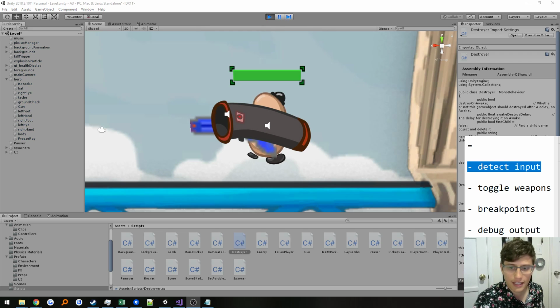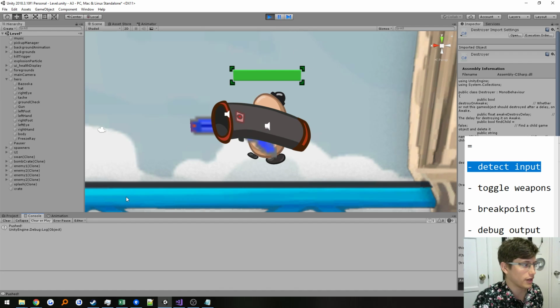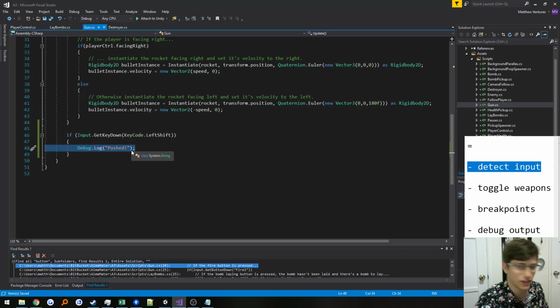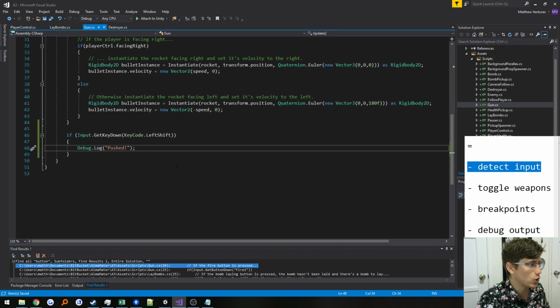And I'm going to click the game string and push shift. Now when I go to the console window, I can see that my script actually printed this text, and if I double click it, I can go right to where it is within the script. Awesome. So what I want to do now that we have the input being detected is toggle the weapons.